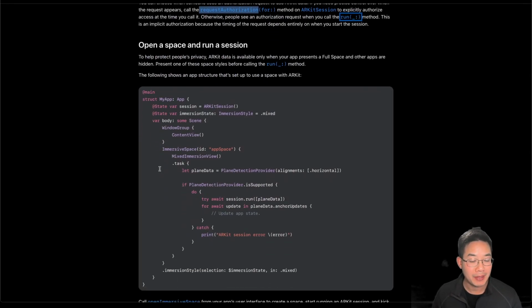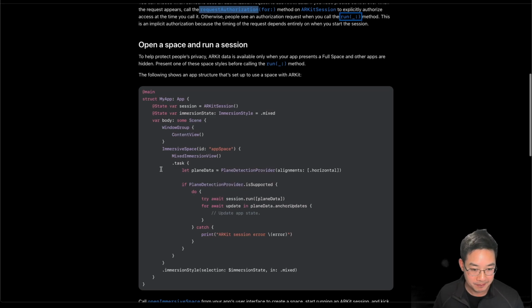Okay, open a space and run a session. To help protect people's privacy, ARKit data is available only when your app presents a full space and other apps are hidden. Present one of these space styles before calling the run method. The following steps show an app structure that sets up to use a space with ARKit.